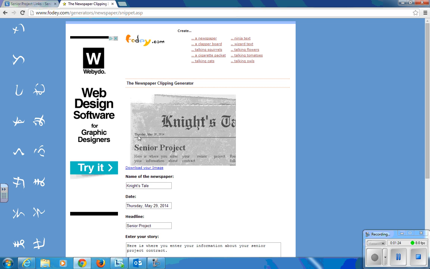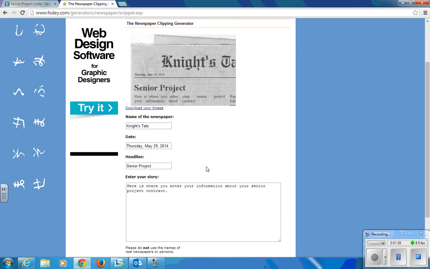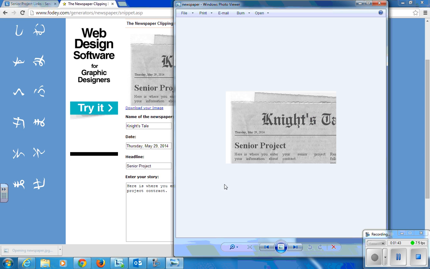All right, and then you can see here, it generates whatever you have put in. You can download this image, or you can send the link to your teacher. If you click download your image, then it will save it as a JPEG. So it will save it as a picture, and you can send this to your teacher, or when you get ready to drop this into your blend space, you can drop this picture directly in there.